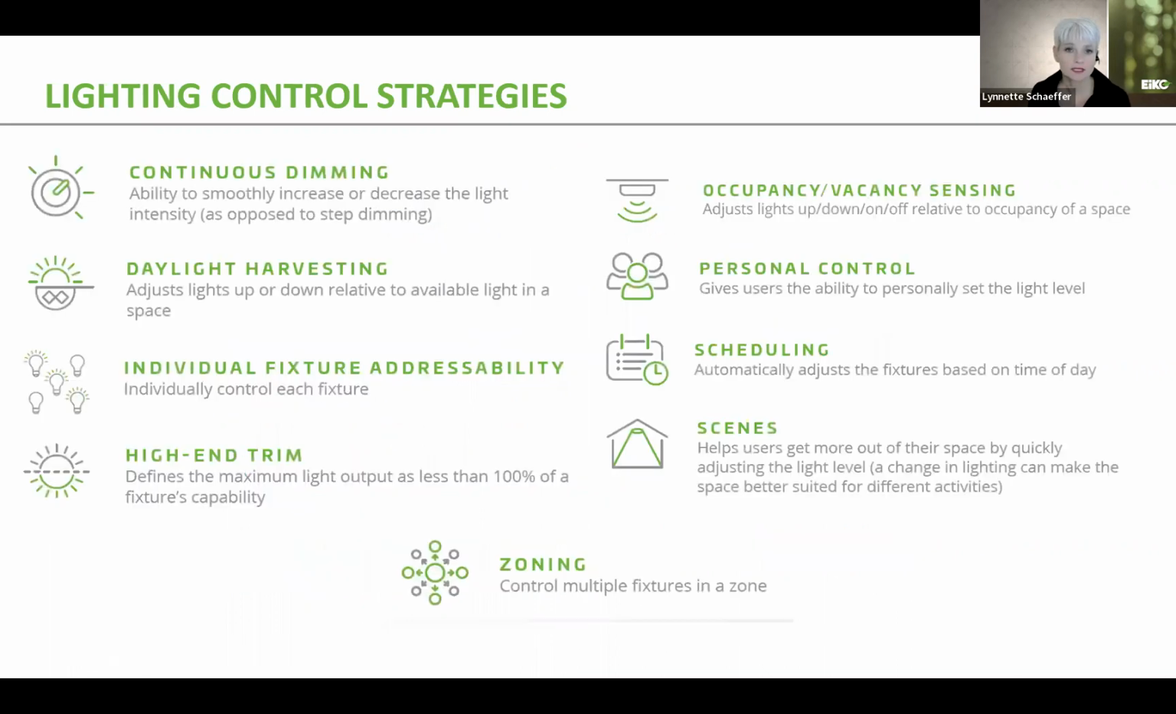As a matter of fact, the most common lighting control strategies today include occupancy sensing, vacancy sensing, high-end trim, daylight harvesting, scheduling, zoning, creating scenes, personal control, individual fixture addressability, and continuous dimming. And we're going to deep dive into each one of these very, very soon.